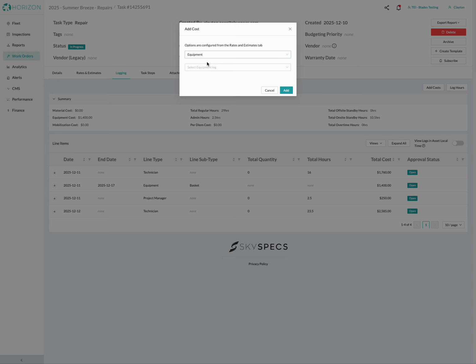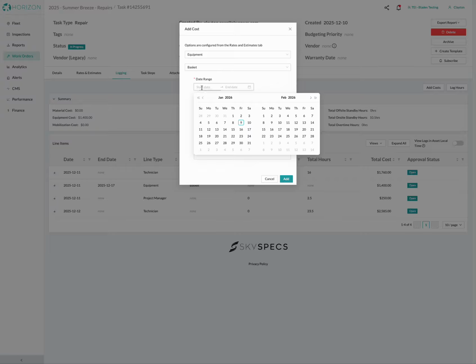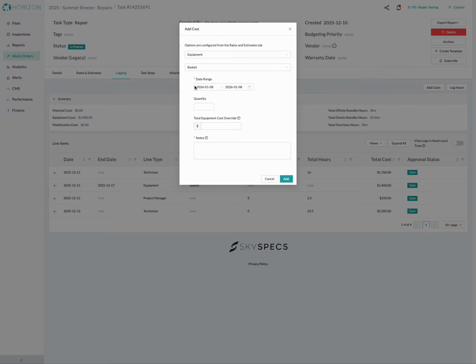We're going to choose equipment, and then because we configured basket already, basket is going to show up as an available option here. We're going to click basket, and let's enter cost for 1 day of basket use. The date field is mandatory, and we're going to enter quantity of 1, so that's 1 day of billable charges. And because the system already knows that it's being charged at $200 per day, it will calculate that and add it to our analytics.